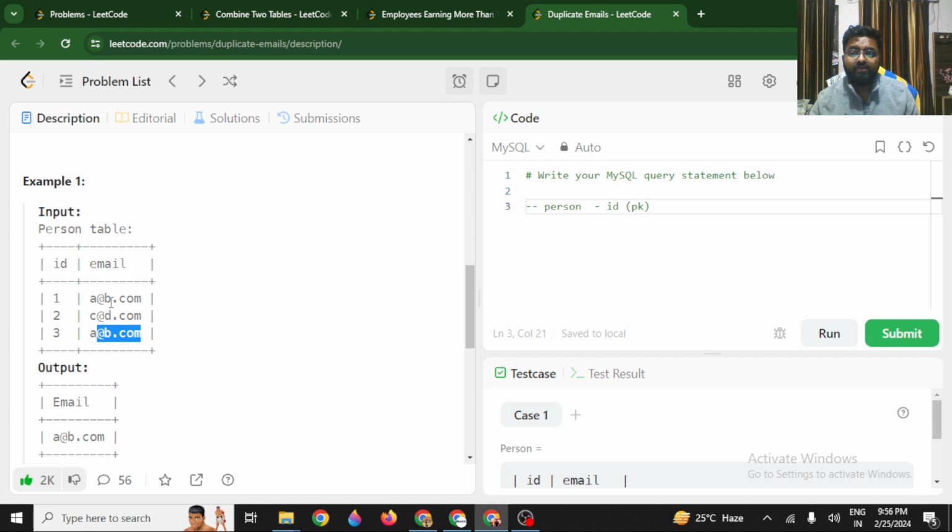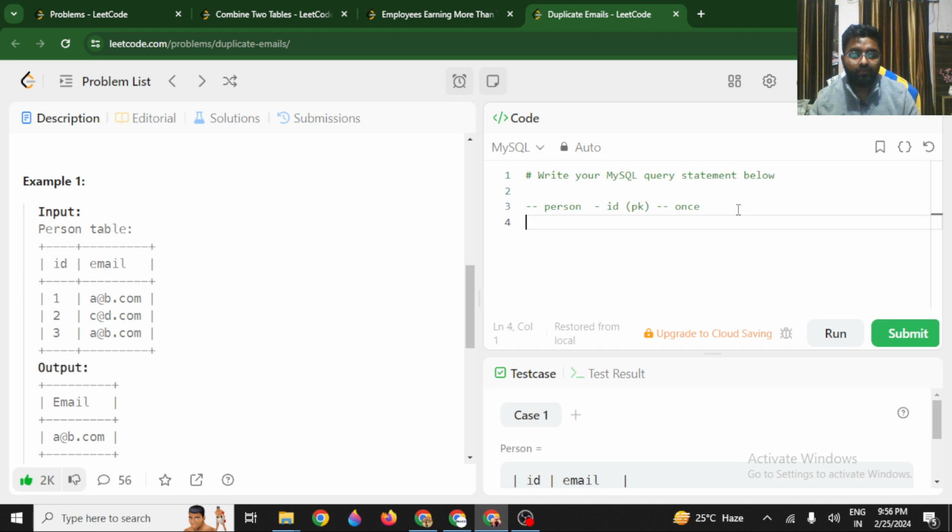So that means we have some data which is duplicate, and what we are required to get is only that particular email id which is duplicated. Duplicated simply means you need to get those email ids which have occurred more than once. Okay, which are available more than once. So if you want to get all those email ids which have occurred more than once, you need to get the count of each email id.